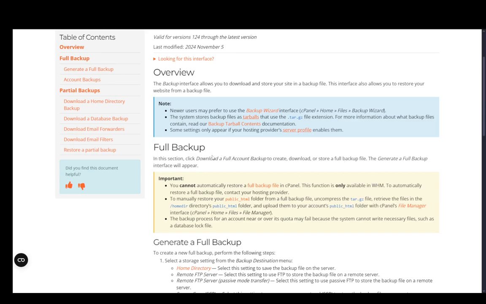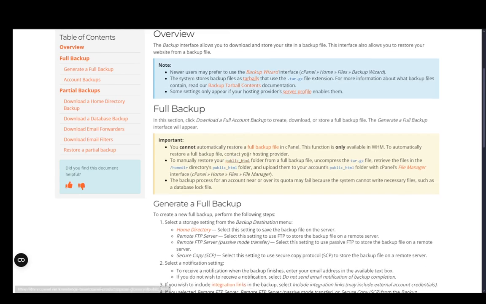Now, to create a full backup, you just need to click download a full account backup to create, download, or store a full backup file, and the generate a full backup interface will appear. Keep in mind that you cannot restore a full backup in cPanel. This is only available in WHM, and to automatically restore it, you need to contact your hosting provider.